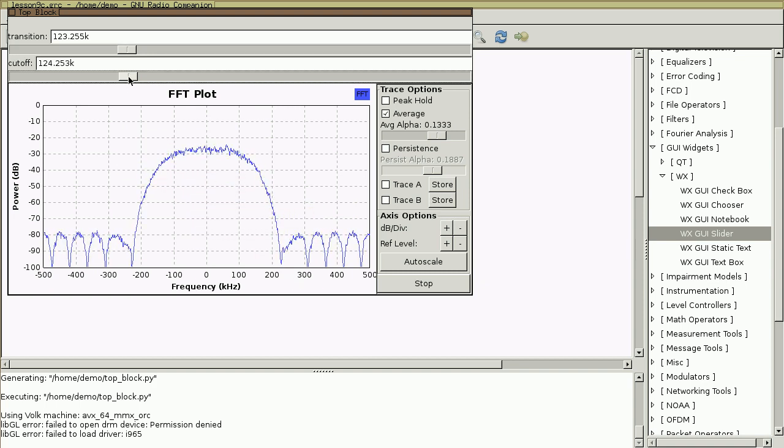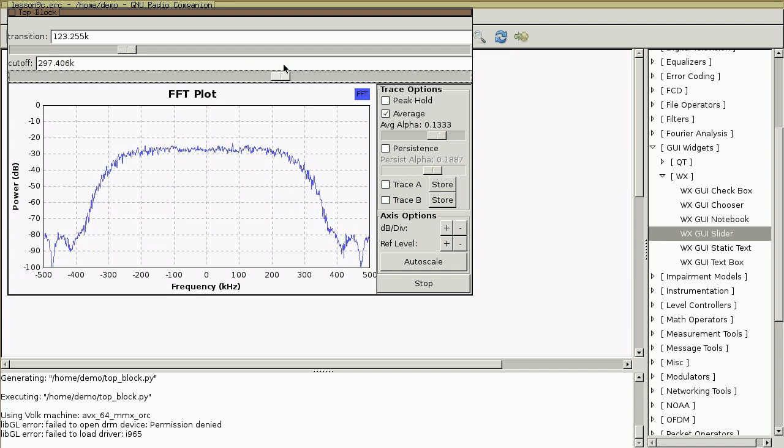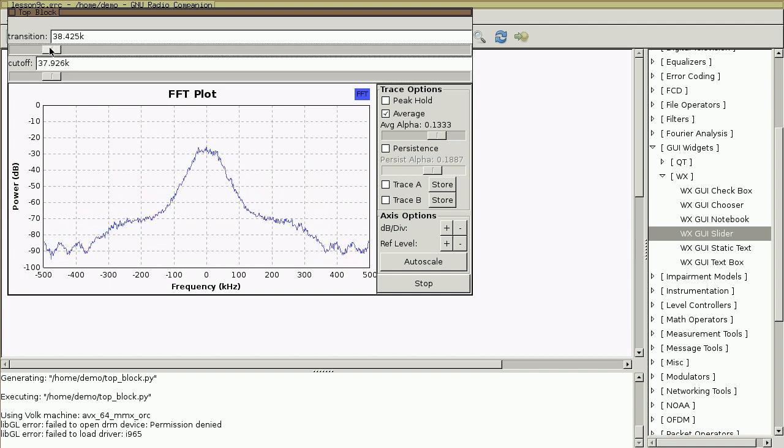If I adjust my cutoff, I can make my filter wider, or I can make it narrower. If I make it very narrow, I might want to also have a narrow transition width. And you can see that very easily in GNU Radio. I can create a low-pass filter and configure it to have whatever pass band I want and however much transition width I want. Now, one thing I asked you to do was to take a look at what happens when you adjust these sliders.